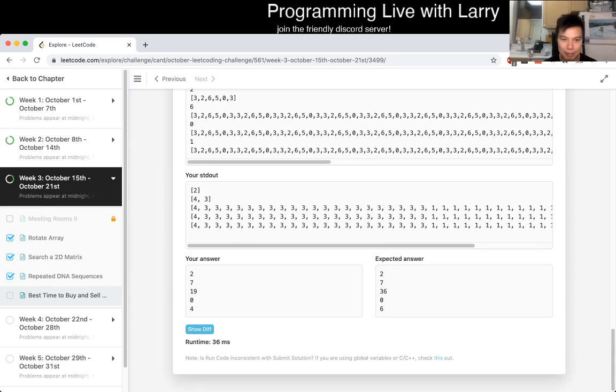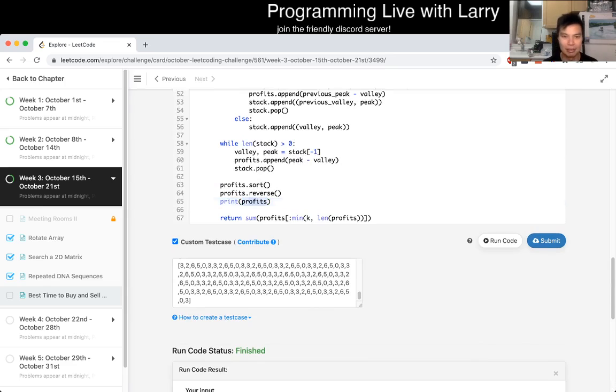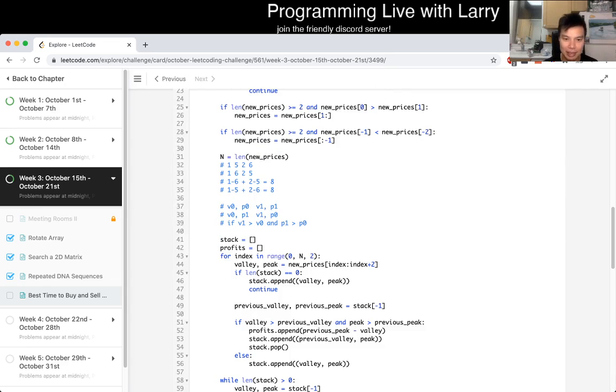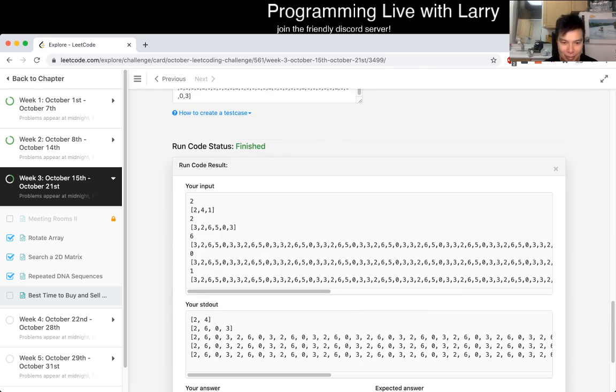Normally I would probably debug this in a debugger, but obviously I don't have it in this thing, so it's a little bit weird. But what is my new prices again? Why are there 2 and 6, 0 and 3, 2 and 4?